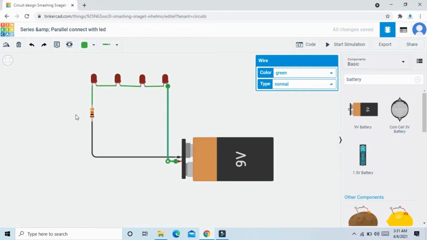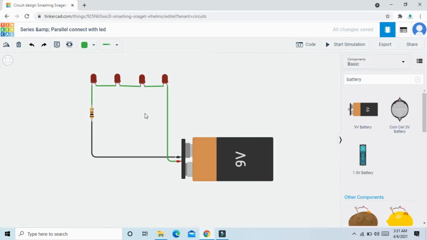Now change the value of resistance. Click on the resistance and type 100 ohm. Resistance decrease the flow of current. Now start simulate. Here you see the voltage will be converting from 1 LED, 2 LED, 4 LED will be converted from 9 volt. Here this is a series connection.